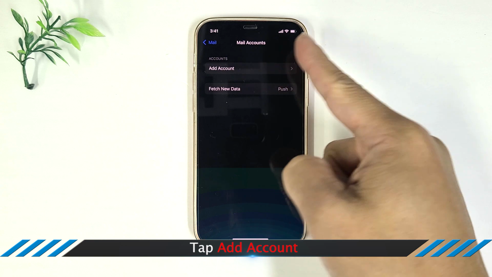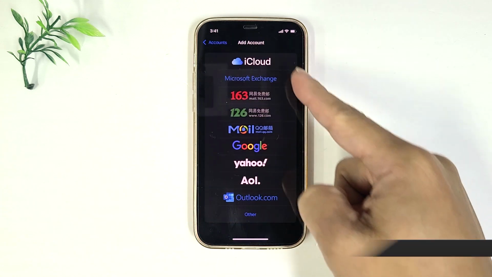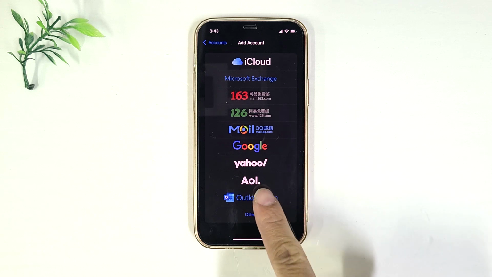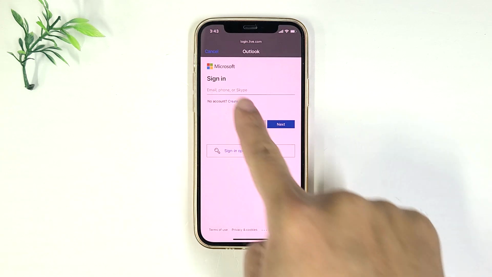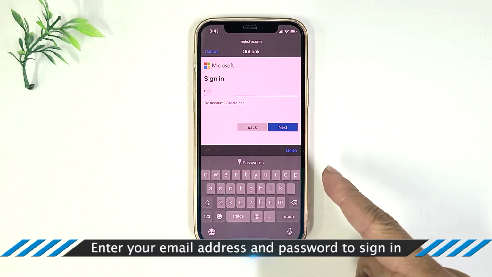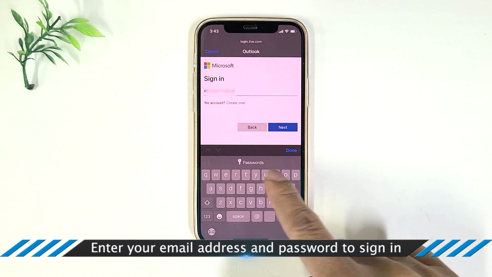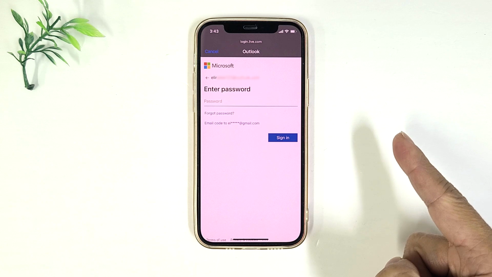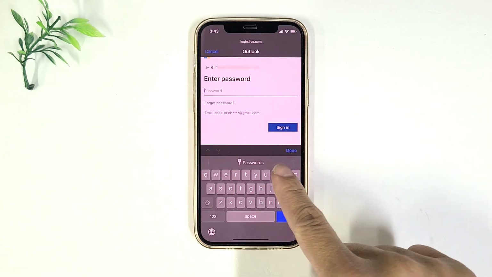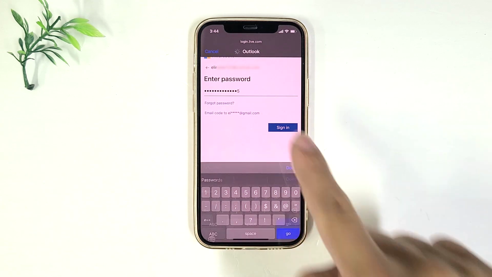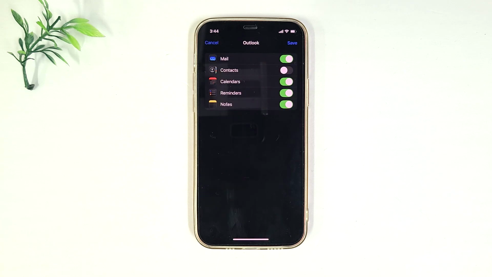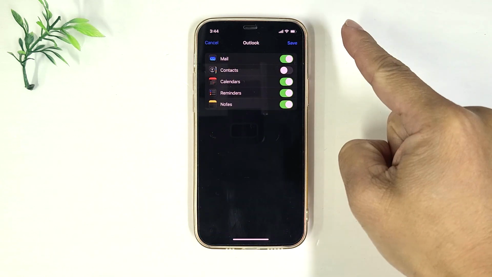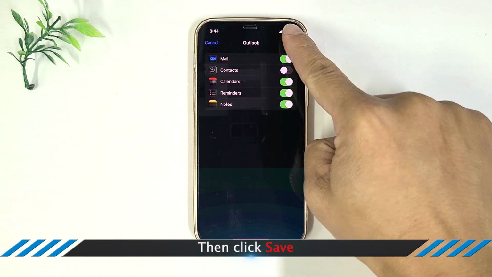Now tap Add Account option. Select your email service provider. Enter your email address and password to sign in. Make sure the Mail option is enabled. Finally, tap the Save option on the top right corner.